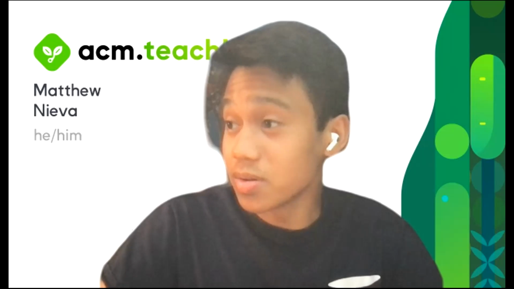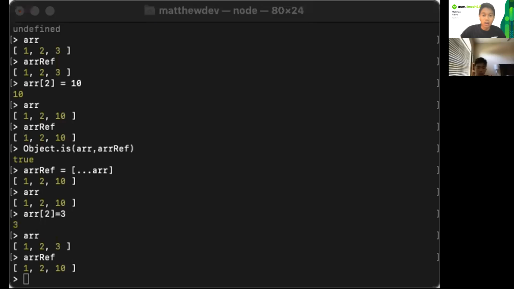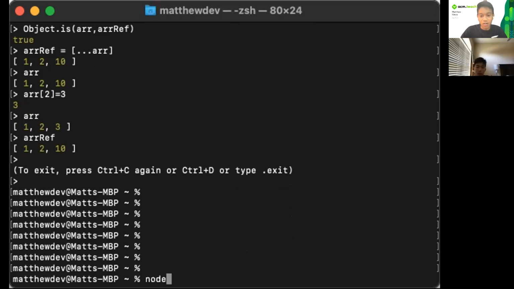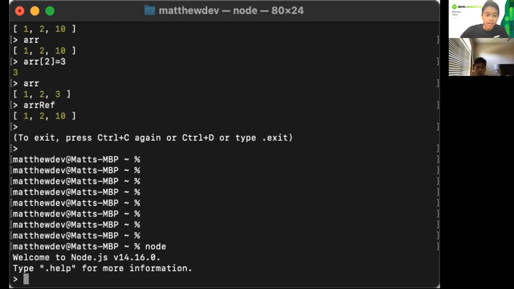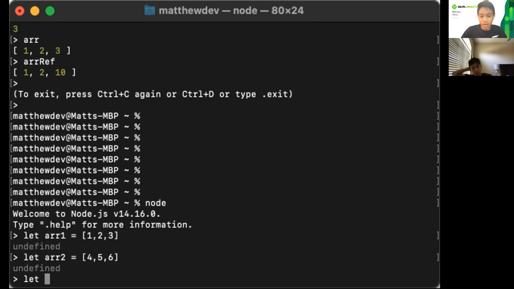So let me start sharing Node. All right, so let's take a look at a couple more arrays. Let me start a new Node session so that we can get everything all set up. Let's say we want to have an array of numbers be 1, 2, 3. Let's have another array be 4, 5, 6. And finally, another array be 7, 8, 9.